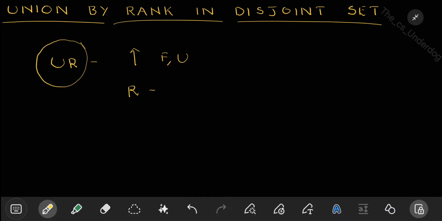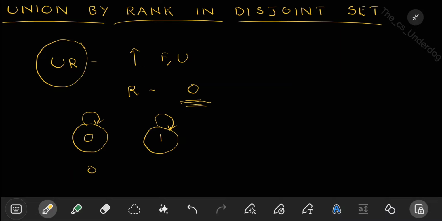Initially, you will say that all your trees have rank 0. Why all your trees? All your trees, because in the initial situation, every single element will be its own tree. We had seen this in the last lecture. If you have an element 0, it will be its own tree, its own disjoint set, and 0 will be pointing to itself, which means 0 is the representative element itself. This means the rank will be 0. Similarly, every element will be its own representative element. It will be its own tree, and the rank will be 0 to begin with.